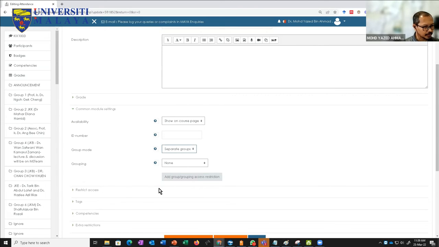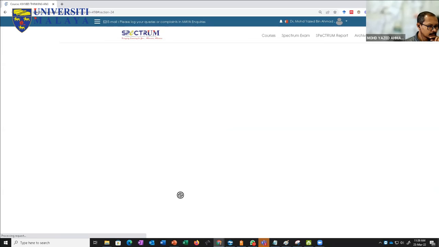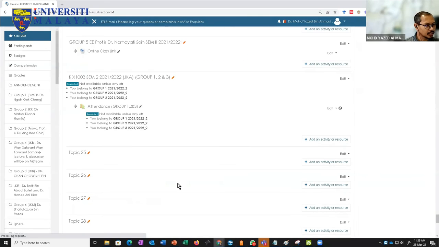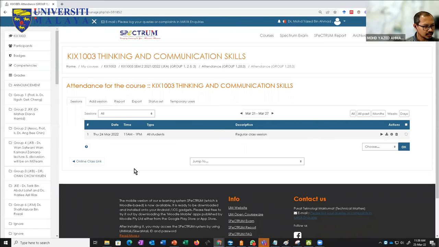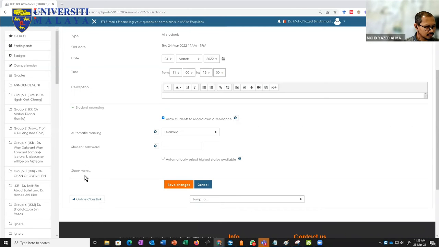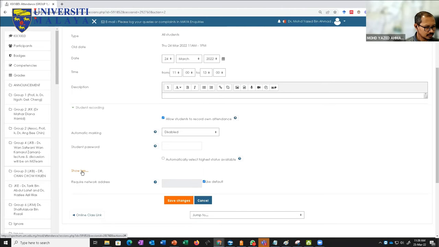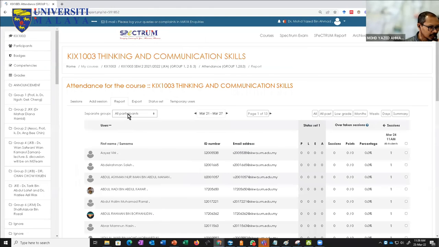Separate group tapi tak ada grouping. Okay. Not sure yang dah ambil ni boleh sort atau tak. But let's try lah. I'm going to dive in inside that attendance and then dive in inside the session. Okay, that see the report tadi kan? Nah, kat sini dia ada selection. Nampak tak?